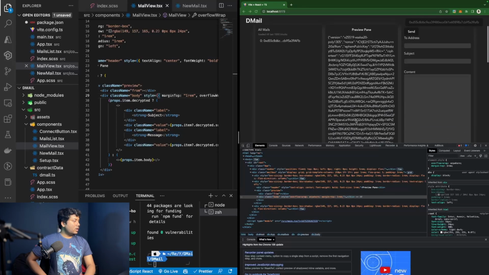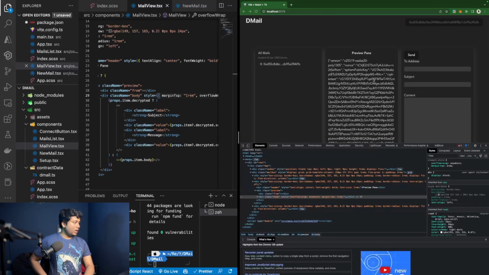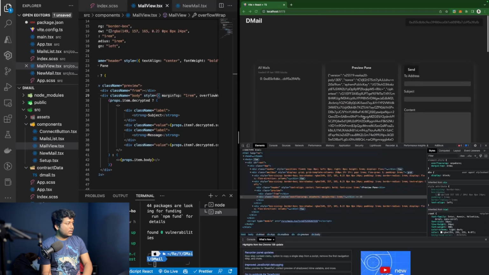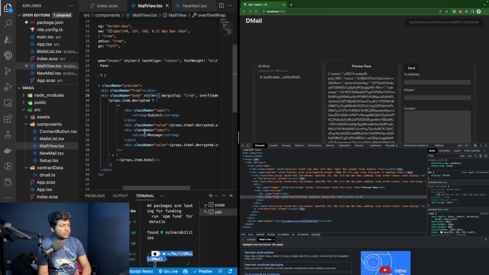Okay, now we have a mail, and we can see the content of the mail, but we don't have any meaning of this mail unless we decrypt it. So instead of showing the body, what we want to show is a button that says decrypt the mail. So we'll have a button here instead of the encrypted body. So let's put a button.